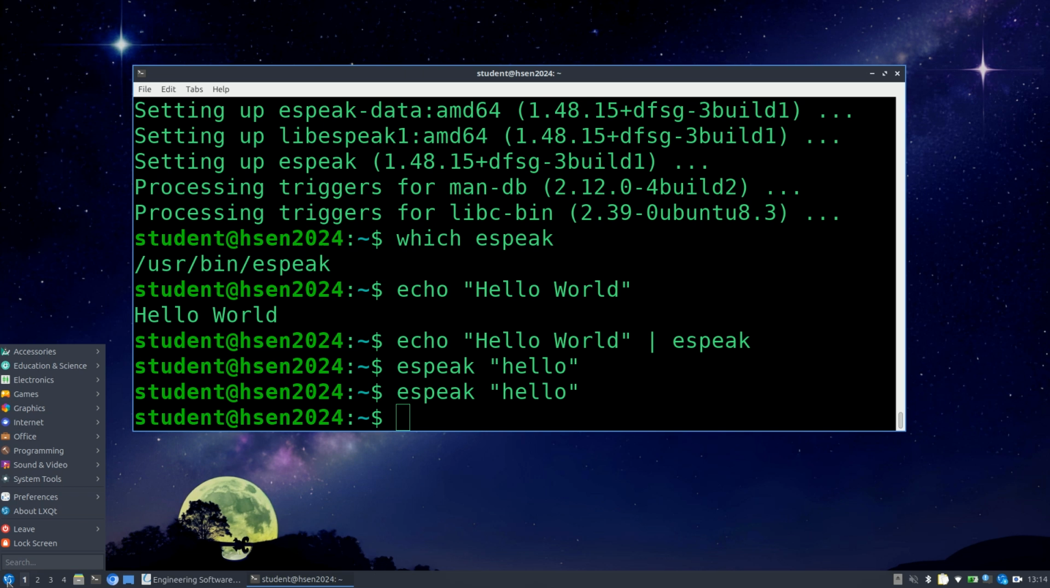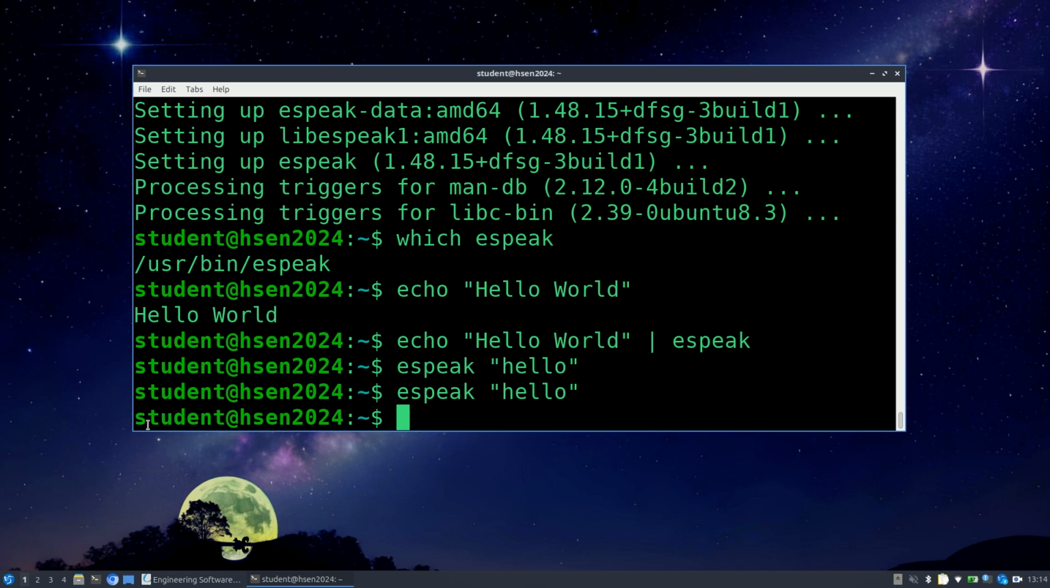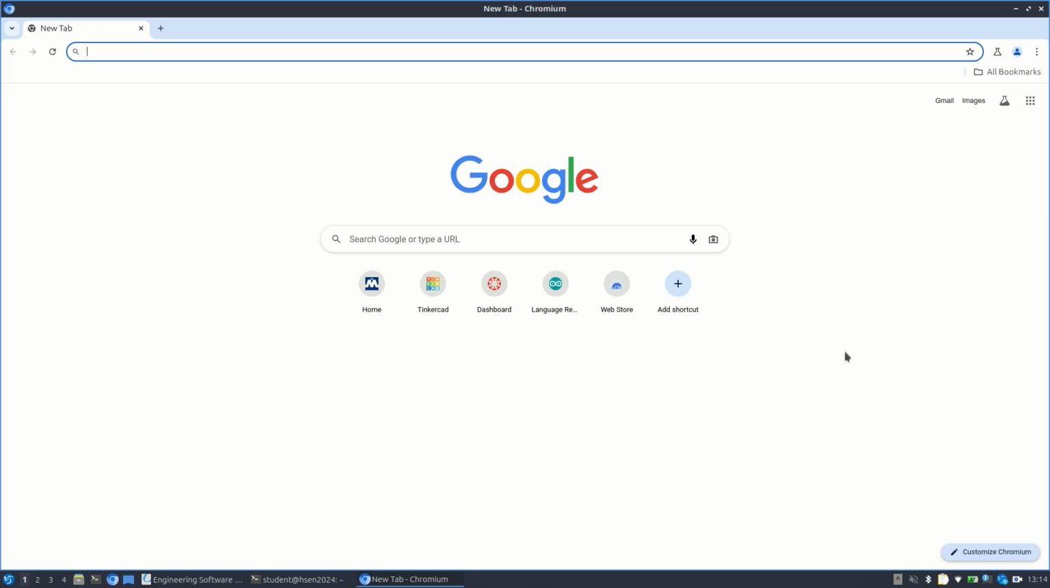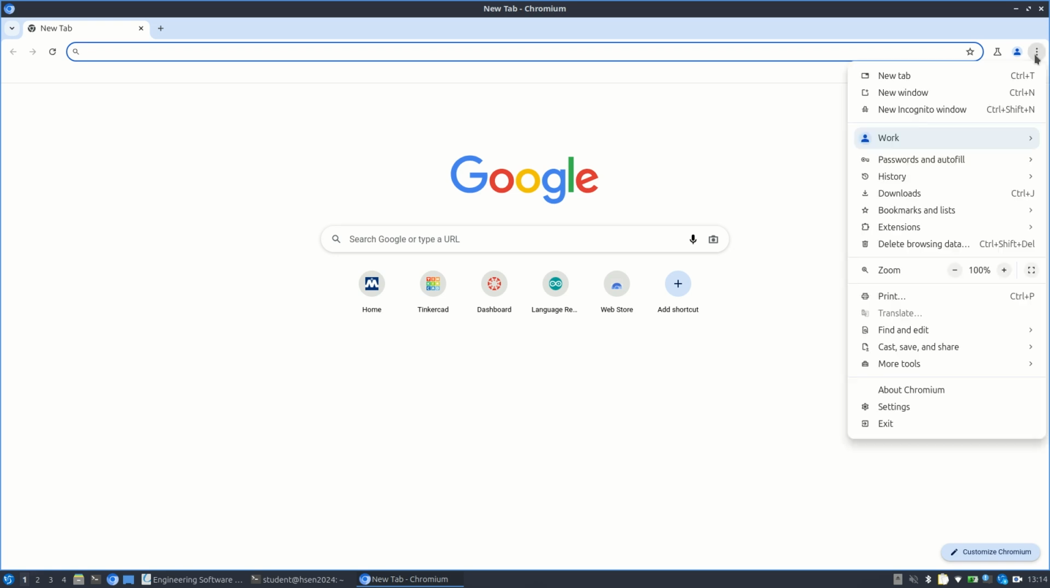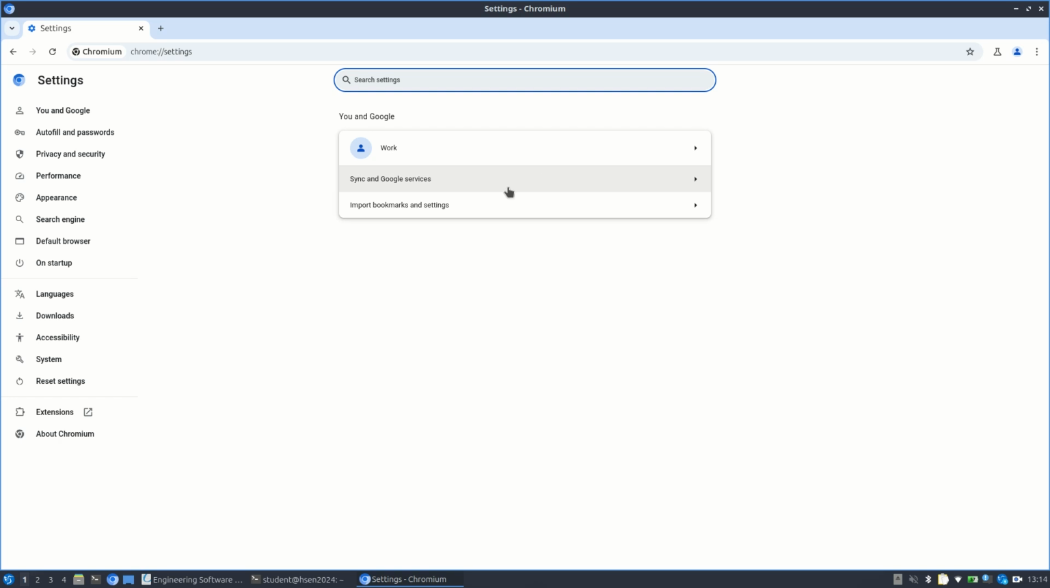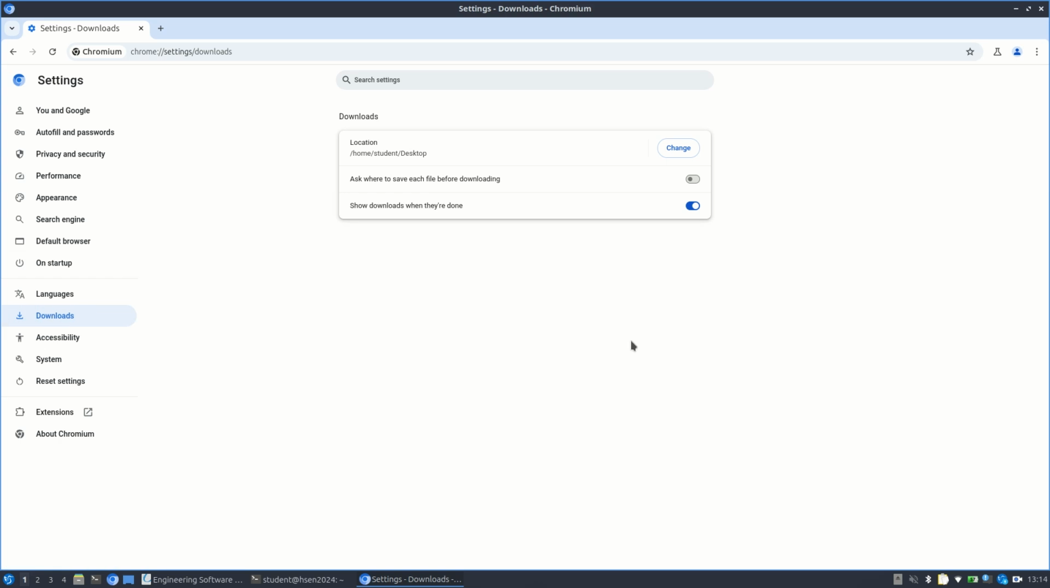If you go over to the menu on the side and you go to Internet, and you go to Chromium web browser, you can open it up there. Go up to the three dots up here on the side. You can select settings. What you want to do is choose the downloads over here on the menu on the left. You'd like to set it to Home Student Desktop, okay?